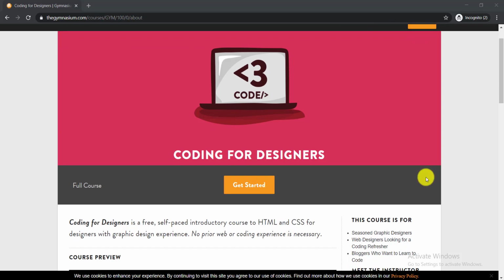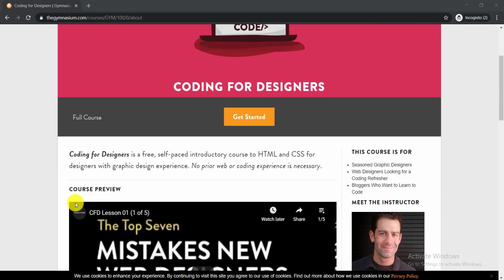Okay, here you can see it is the Coding for Designers and it is the full course. If you look at it, you can find Coding for Designers is a free self-paced introductory course to HTML and CSS for designers with graphic design experience. No prior web or coding experience is necessary. If you are a beginner in case of learning coding, then you can do this course, but you need to have some basic experience in case of graphic designing.